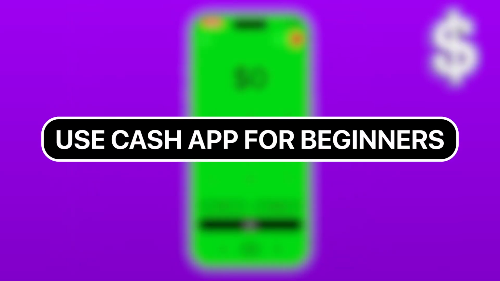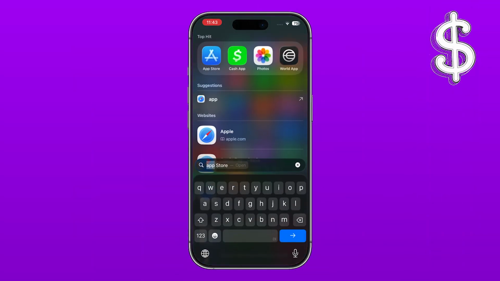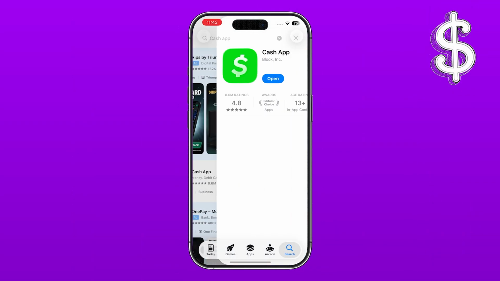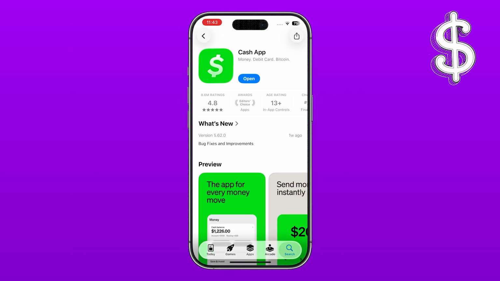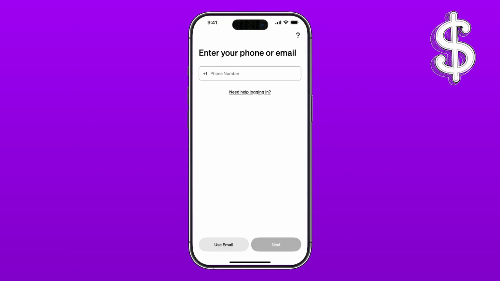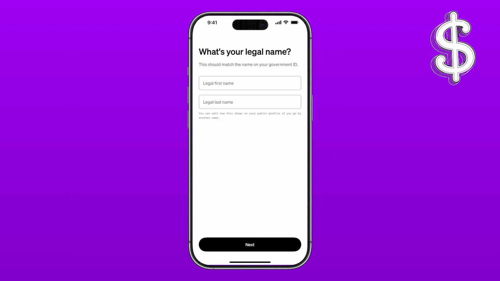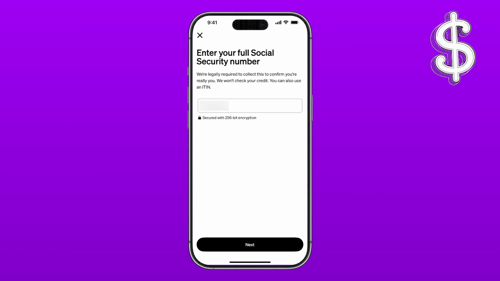Here's how to use Cash App for beginners. First, download the Cash App from the App Store or Google Play Store. Open the app, then create an account using your phone number or email address. Follow the prompts to enter your name, address, and any other required details. Some features, such as ordering a Cash App card, may require identity verification.